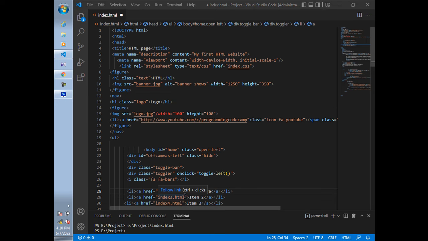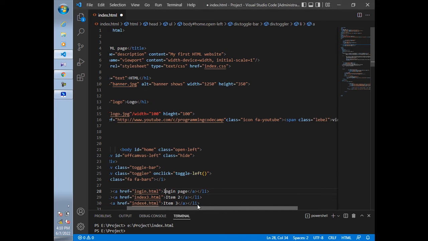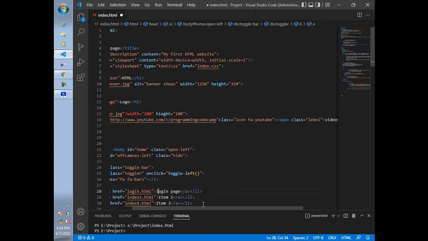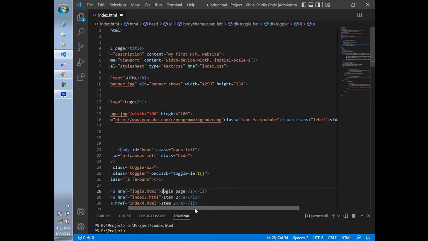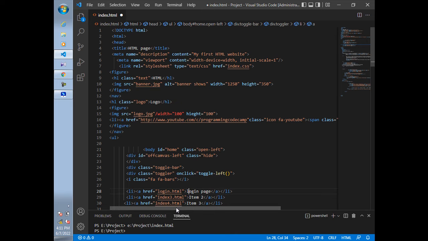For this, at first we should put an li element. Inside the li element we have an a element, href equals, inside the double quotation, login.html. Inside this element we can write, for example, login page, and we can connect this page with another page.